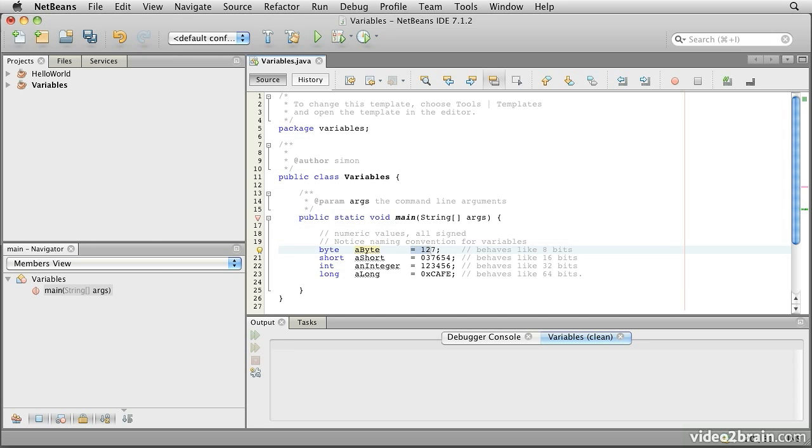Then I chose to go straight into an assignment. I've got the literal value 127, which is a decimal number in this case. And a byte value is exactly that. It behaves like an 8-bit value. Other types that we can have in Java for numbers, we can have a short, which is essentially a 16-bit value, an int, which is like a 32-bit value, and a long, which is a 64-bit value.